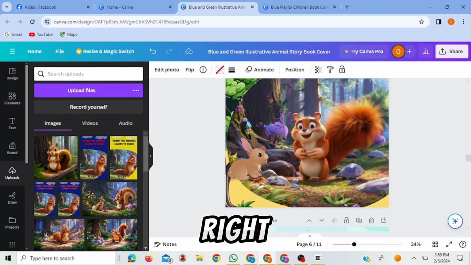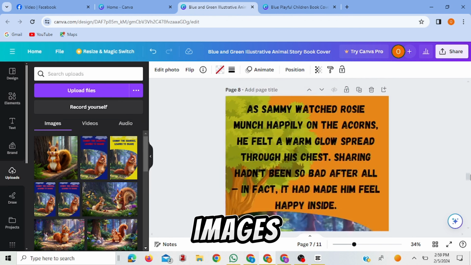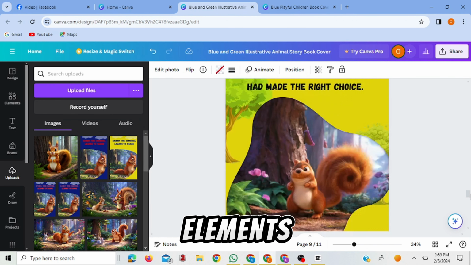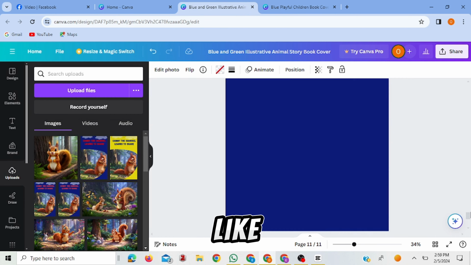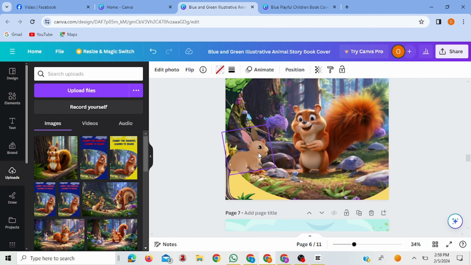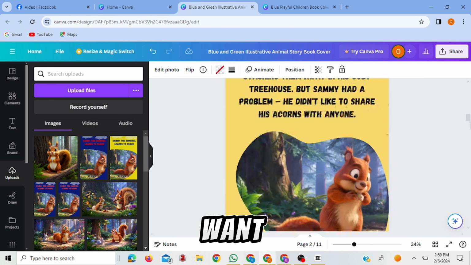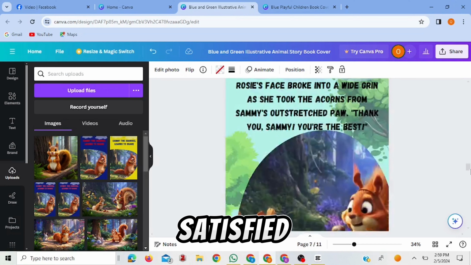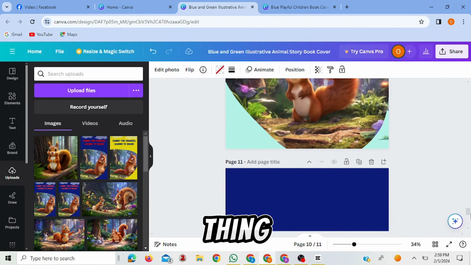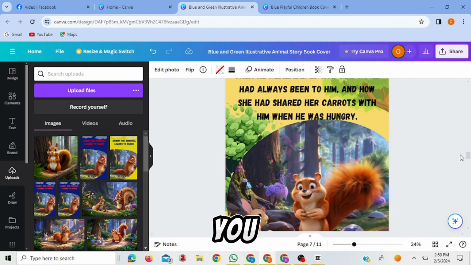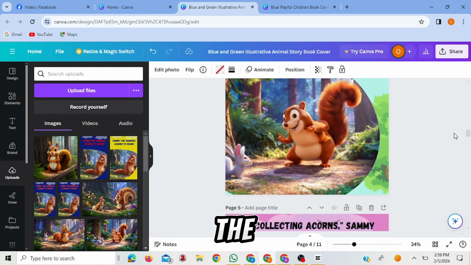It's looking cool, right? Now, if you don't like the images that were generated for you, you can use the elements in Canva to substitute for that. Like I did somewhere here, I substituted the rabbit with the one I got here from Canva, and it still came out nice. So you can choose to do this however you want. And once you're done and satisfied with this book, the next thing is to export this book. I'm going to show you how to make the book flip like you saw in the beginning of this video.